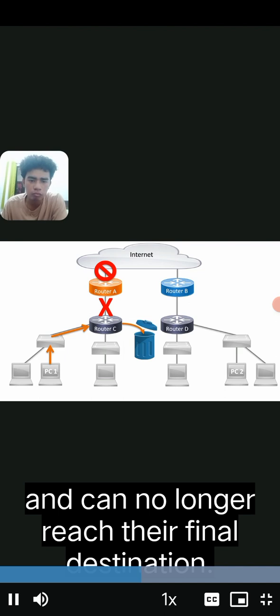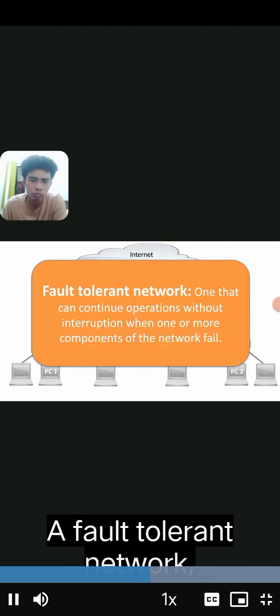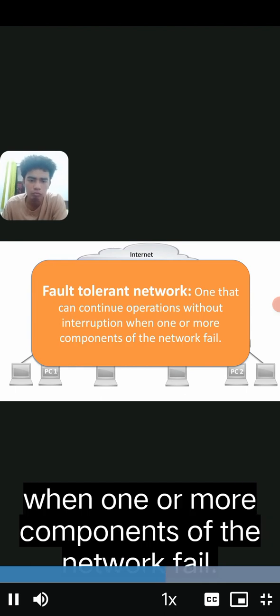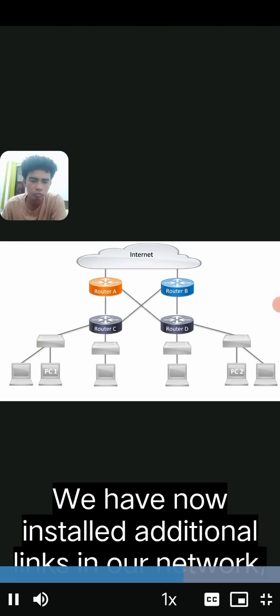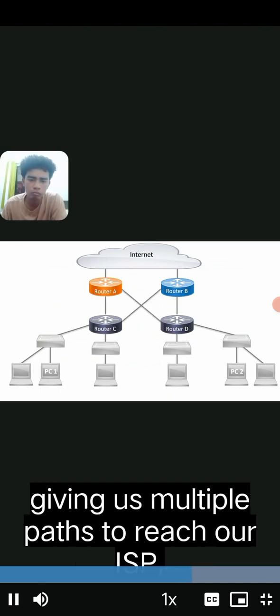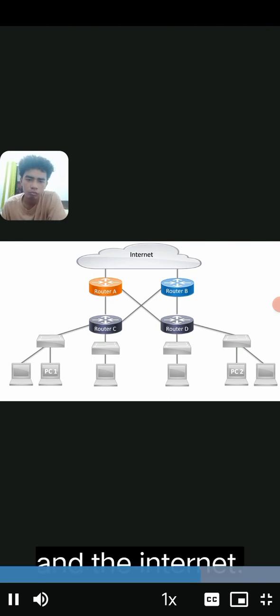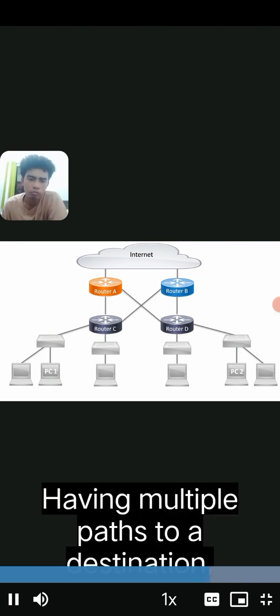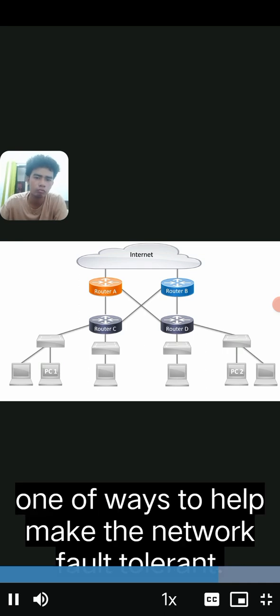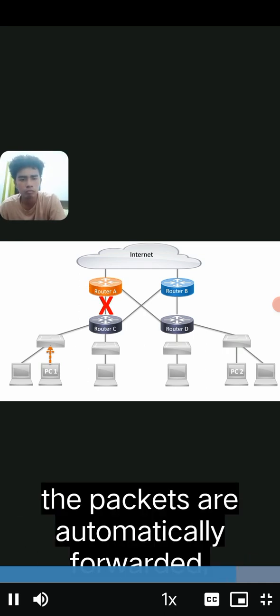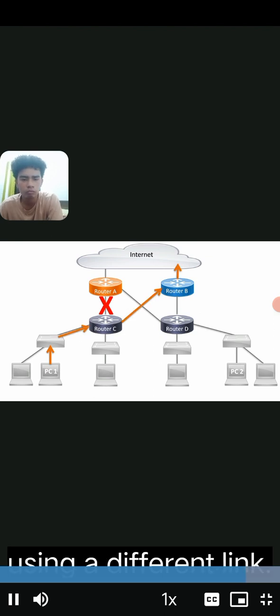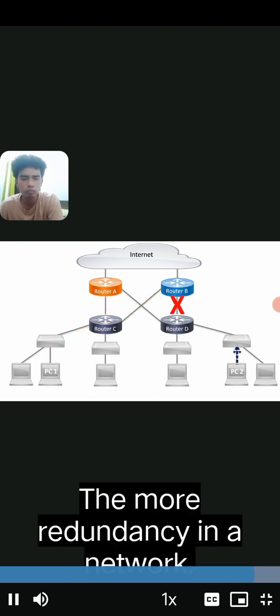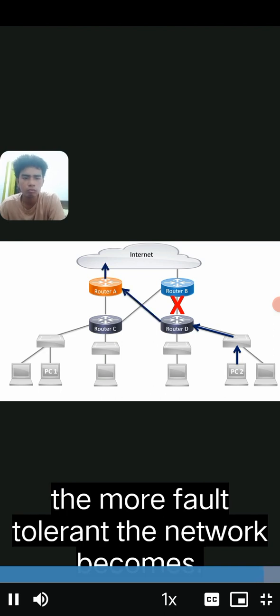their final destination. A fault-tolerant network is one that can continue operations without interruption when one or more components of the network fail. We have now installed additional links in our network, giving us multiple paths to reach our ISP and the Internet. Having multiple paths to a destination is known as redundancy, one of the ways to help make the network fault-tolerant. If one path fails, the packets are automatically forwarded using a different link. The more redundancy in a network, the more fault-tolerant the network becomes.